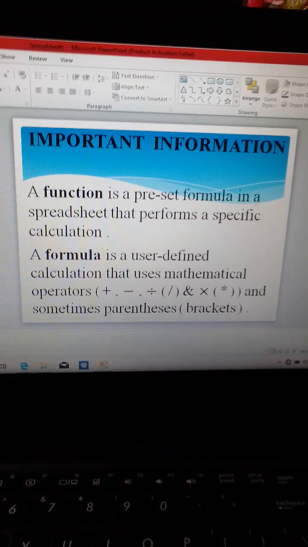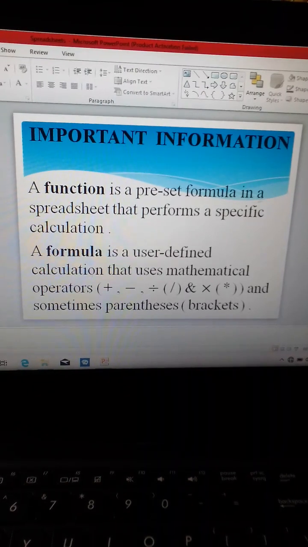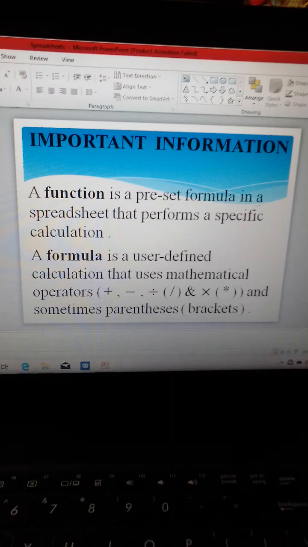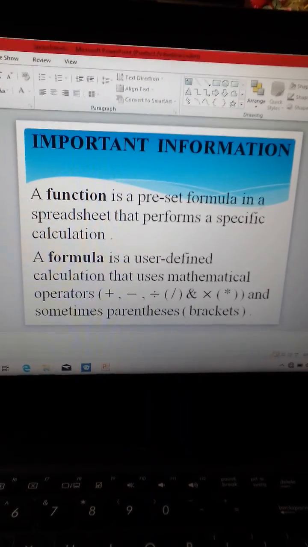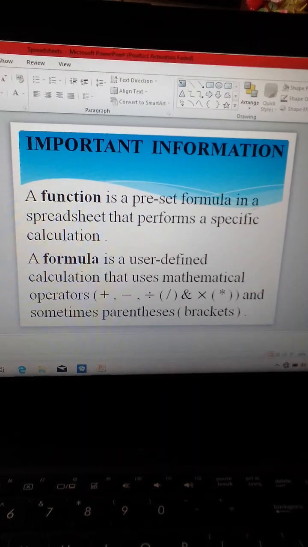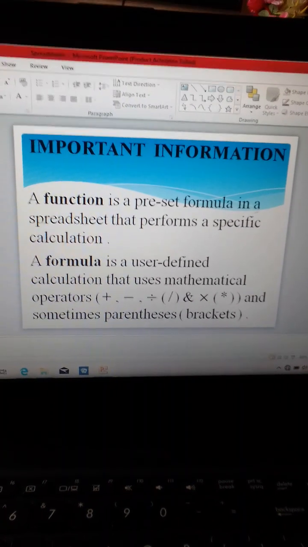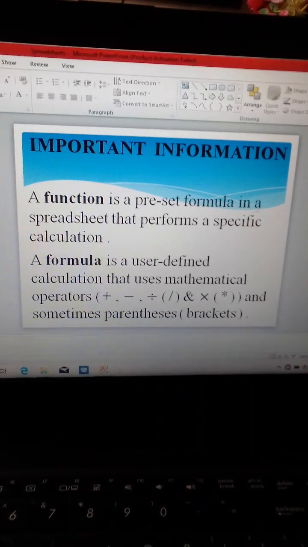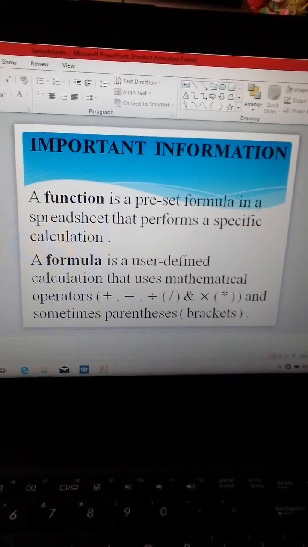So the important information that you need to know is that a function is a preset formula in a spreadsheet that performs a specific calculation. Right? So functions are built into the computer. A formula is a user-defined calculation that uses mathematical operators and sometimes parentheses combined with numerical data. So I want you to know that formulas are user-defined. Okay.